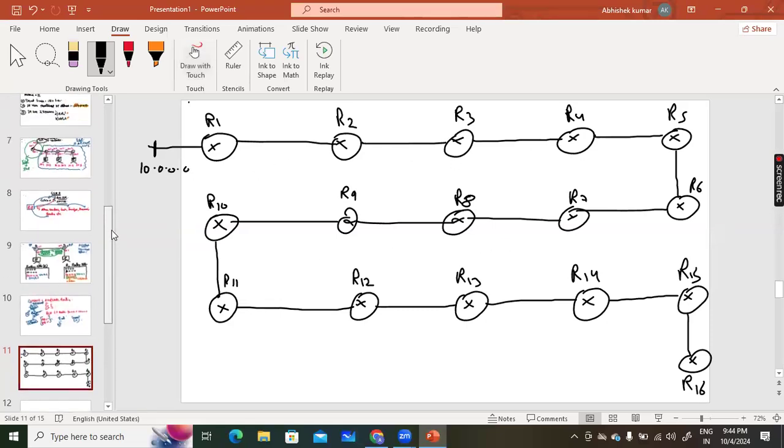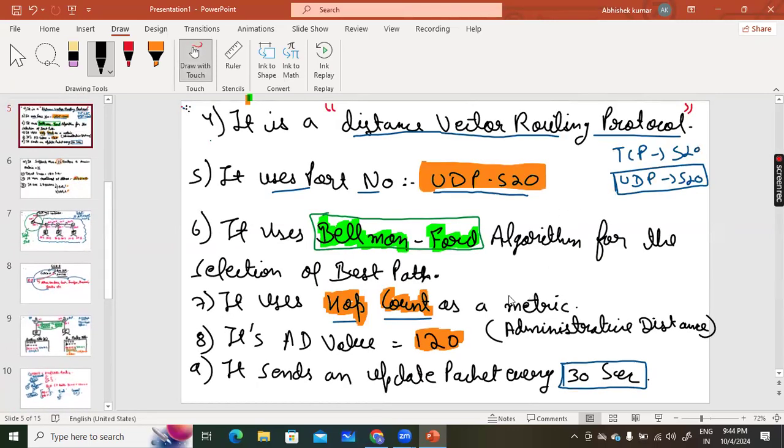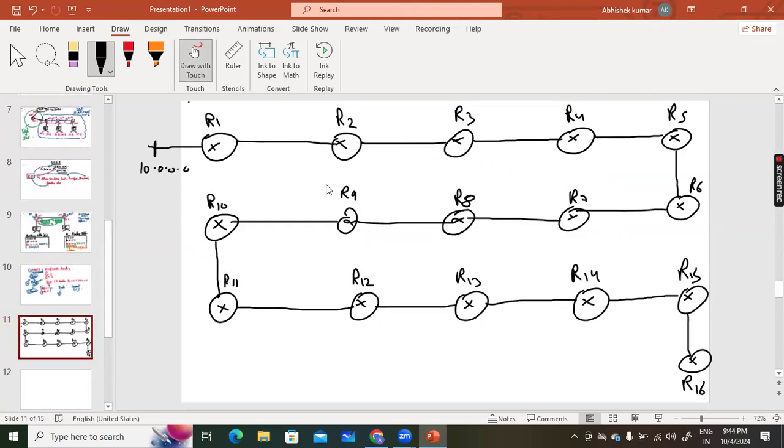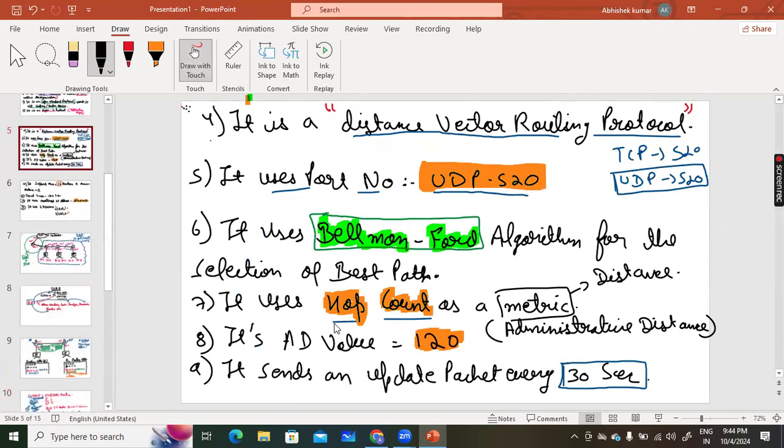First of all, try to understand the meaning of metric. The meaning of the metric is distance. That is, how much distance network 10 will take to reach R2. And that distance is defined by hop counts. Clear? Now, try to see.